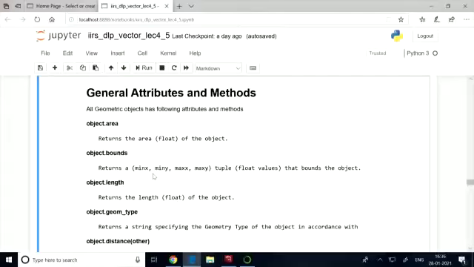Whenever we create a geometrical object like a line, point, or polygon, every object has the following attributes and methods. There is an attribute called area, which will calculate the area of that object. Then there is a bounds attribute, which returns a tuple of minimum x, minimum y, max x, and max y, that is, the rectangle that bounds that object.